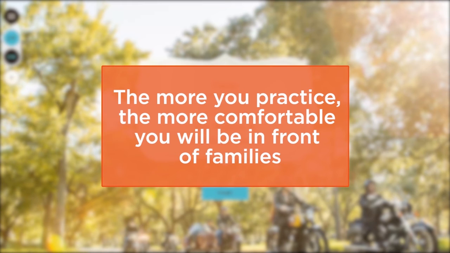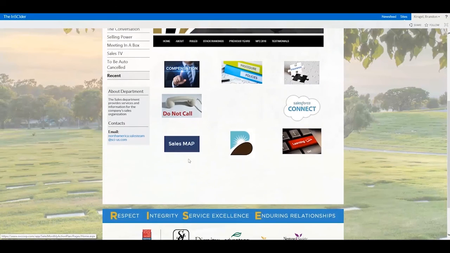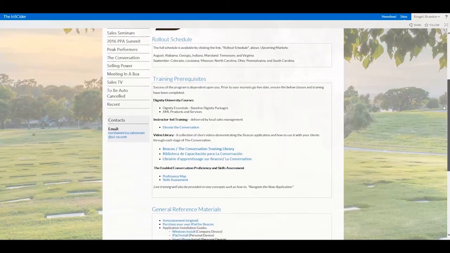the Beacon production app. Don't forget that all job aids, training videos, and other helpful how-to documents can always be found by clicking on the Beacon logo on the North America Sales Insider page.